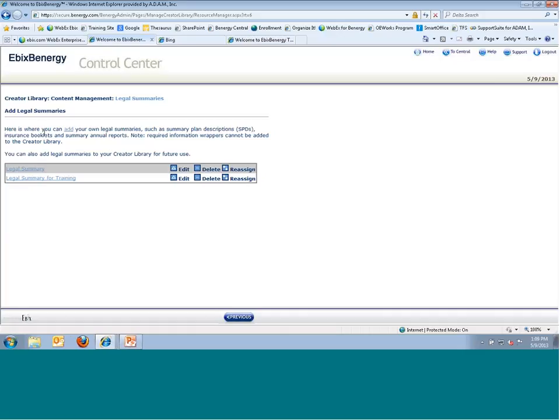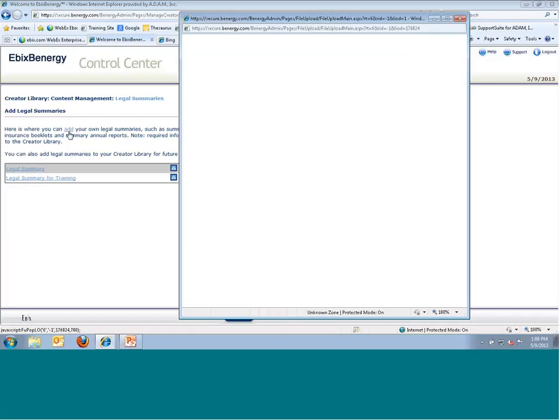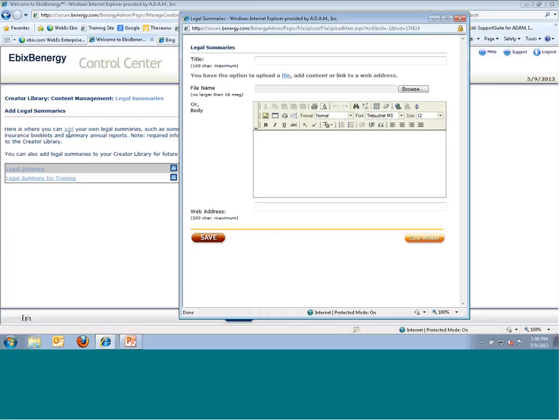Notice in this first paragraph, there is a link labeled Add. If selected, it opens and displays another window. And the first thing it's requesting is the title. So let's just say legal summary, and we'll put today's date, which is May 9th.